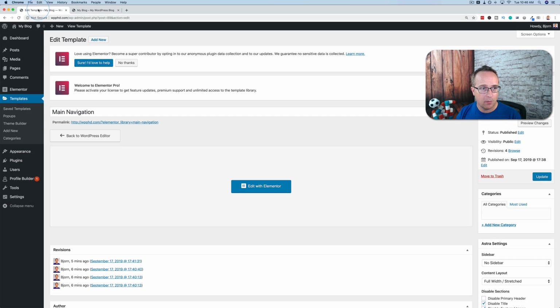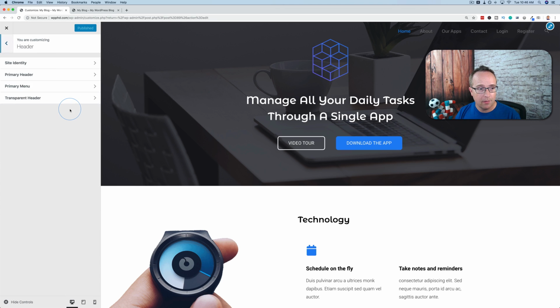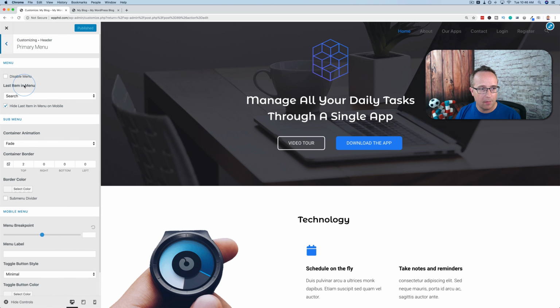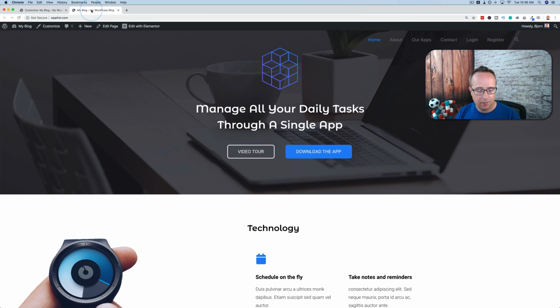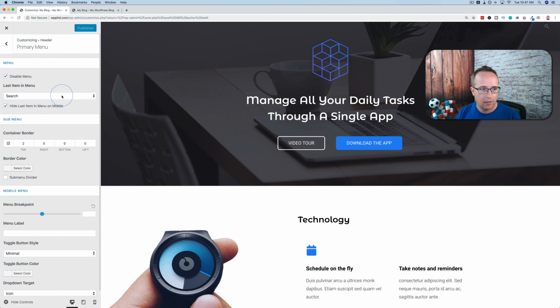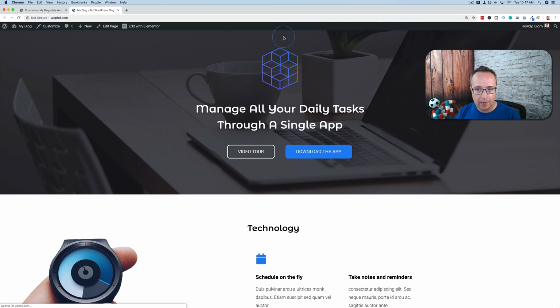So potentially the problem that you're facing is under appearance and then customize. You're facing the same problem I am. Under header and then primary menu, we can choose disable menu. Publish that, come back out here, refresh, and now that menu is all gone. We still have a little search bar with a search icon. Let's turn that to none. And this is an Astra specific setup as well. Your theme may function differently and you may not even have this backup menu appear. But either way, now it's gone.